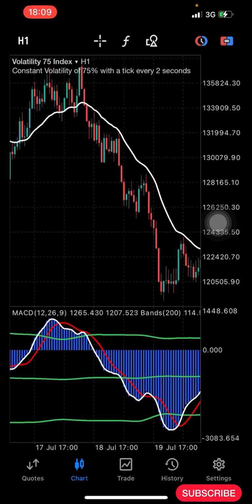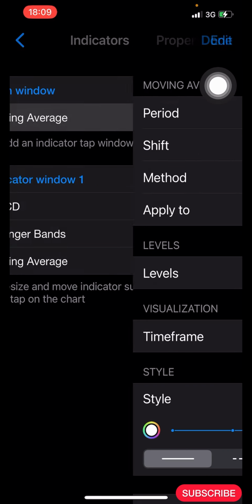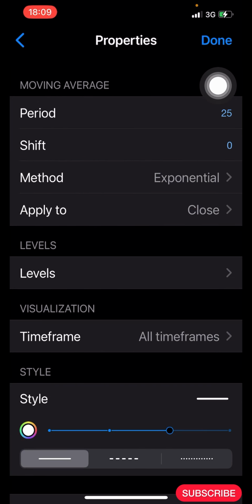Okay, so the first thing we have to do here is to click on this F icon. After clicking on the F icon, the first indicator we have here is moving average. All right, so we are going to be clicking on this main window plus icon here, and then you search for your moving average. So these are the properties for the moving average.